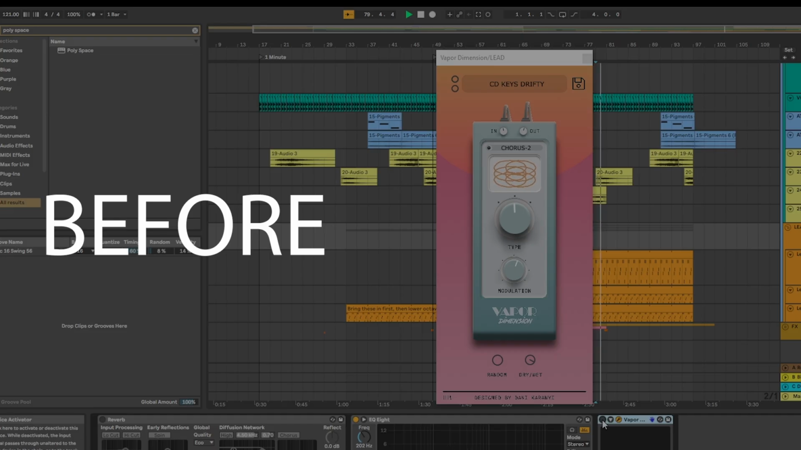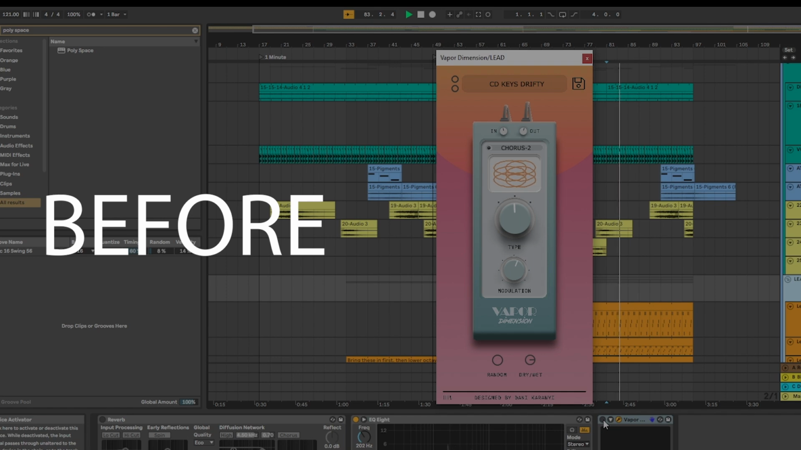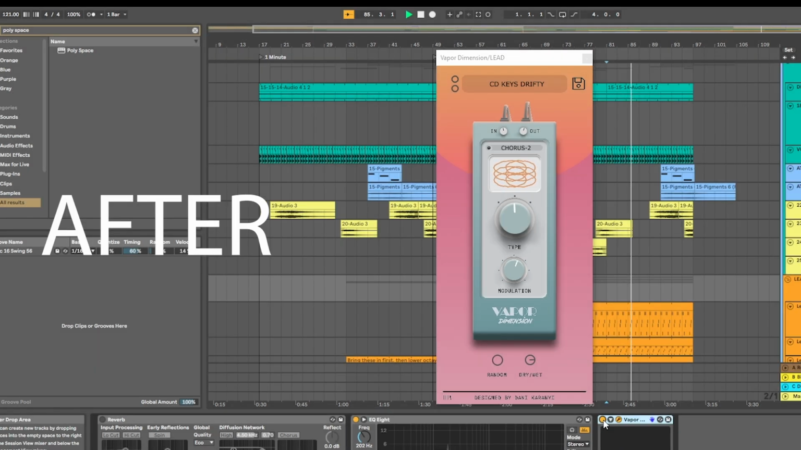Let's listen before and after, in the context of this track. So it definitely adds some extra character to the sound. So it doesn't just feel like a stereotypical pluck anymore. It adds a nice character, which makes it feel unique and more professional.